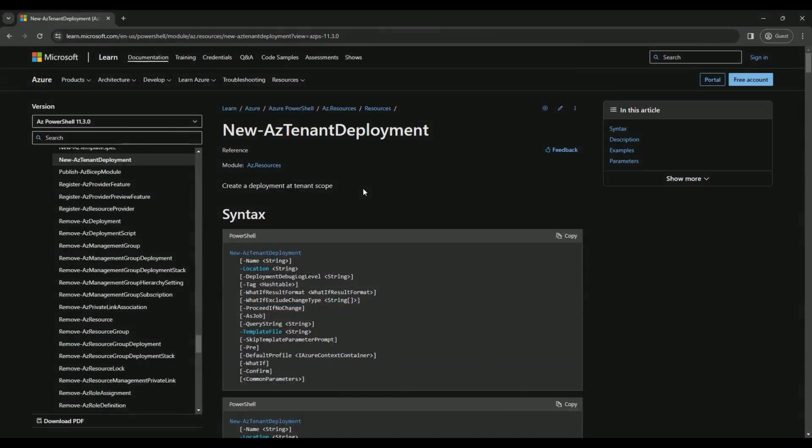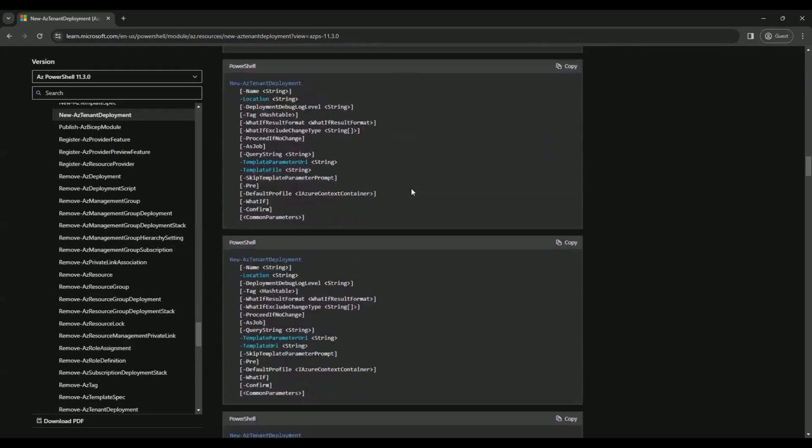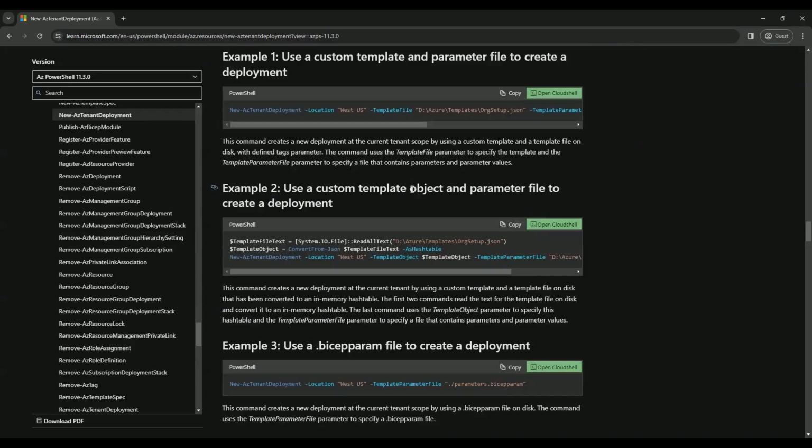And the fourth and final command, which was in the question, is New-AzTenantDeployment. Basically, it creates a deployment at tenant scope. You would already know by now. And if you look at the example here, New-AzTenantDeployment, then location is West US, and template file you have to specify, template parameters file, and then you specify tag.